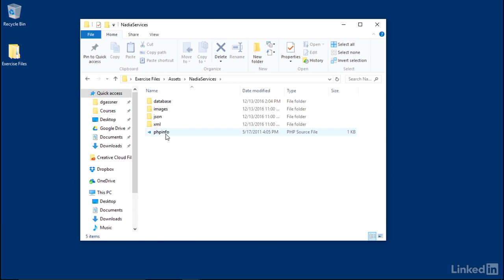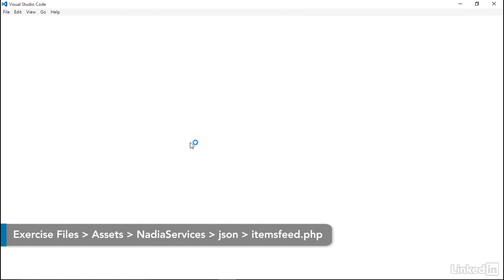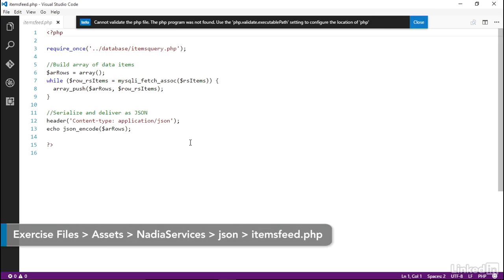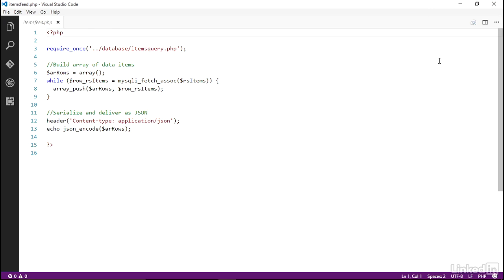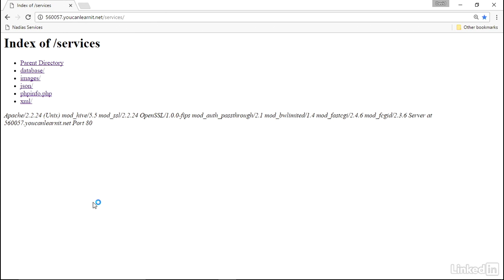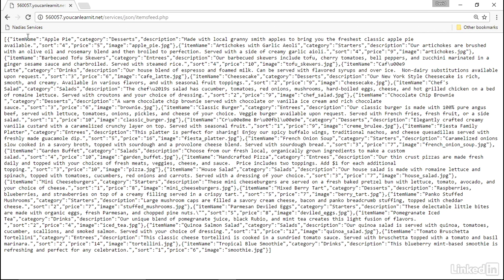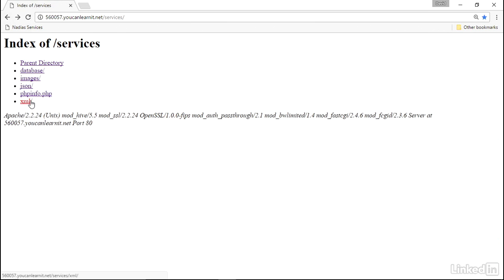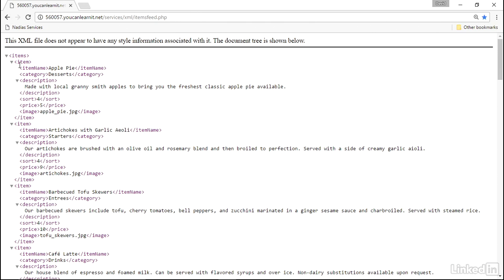This contains a set of PHP files that I used to create a sample web service that I'll be calling throughout the course. You can learn how the web service was created by opening these PHP files in any text editor. I'm using Visual Studio Code, but you can use anything you like. And I'm hosting that web service at this URL at 560057.youcanlearn.net/services. I'll describe each of these services, including both a JSON formatted data feed and an XML feed, in various parts of the course.